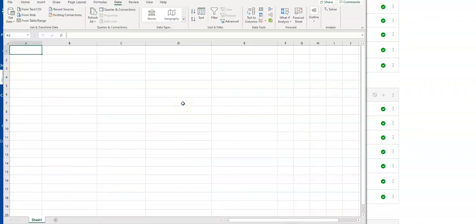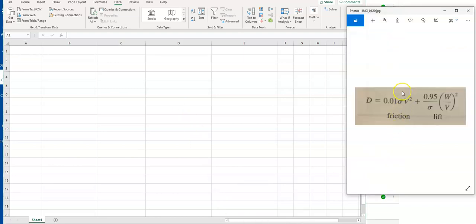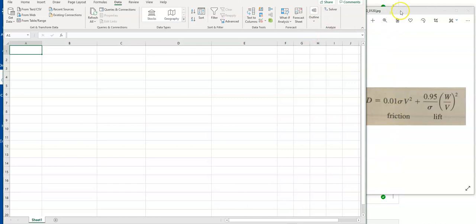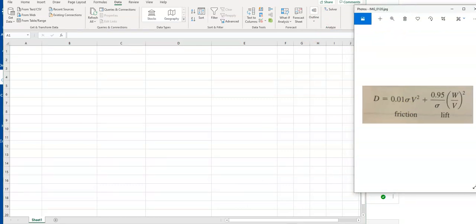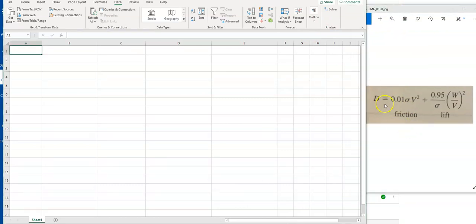And here is Excel, and what I want to do is first look at using Newton's method to solve an optimization problem. So I have an optimization problem right here, and you can kind of see it over here. It basically talks about the drag on an airfoil being a function of friction and lift. And it is also a function of a couple other variables, but we'll fill those in, okay?